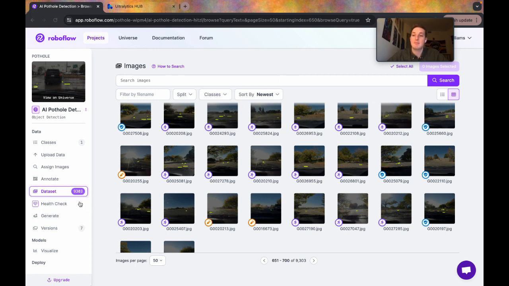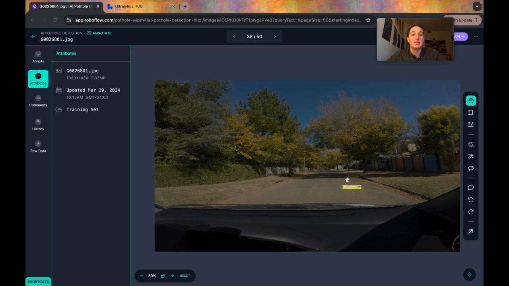This is our data set. It has 9,303 images and is hosted on RoboFlow, which is one of the most popular dataset storing programs to use. Every single one of these images has a pothole in it, and that pothole is identified by a bounding box. This is so the AI model actually knows what to look for when it's trying to find what is a pothole and what isn't a pothole.